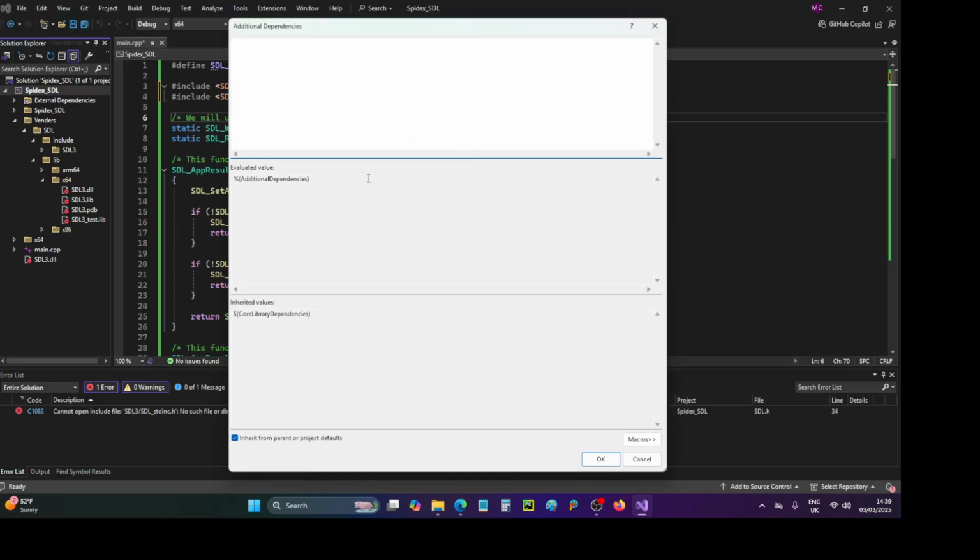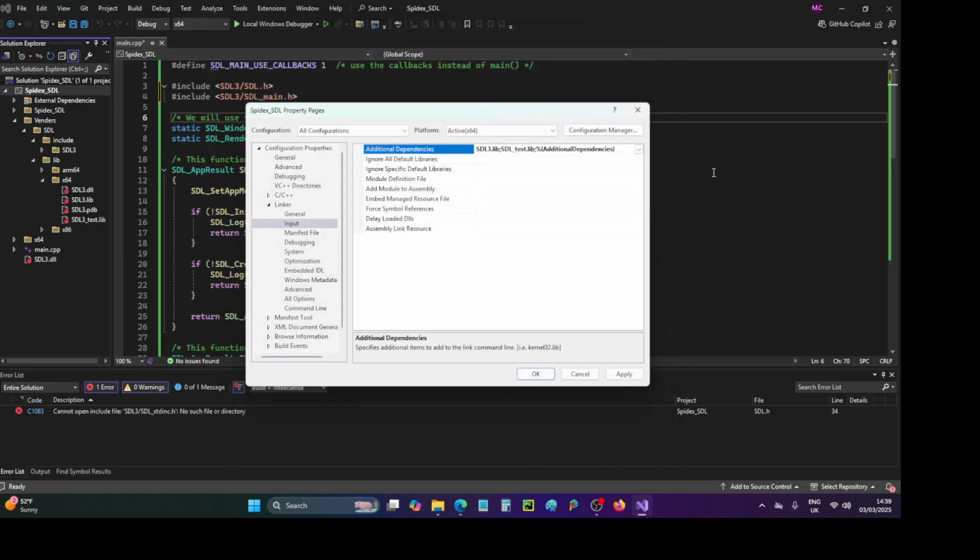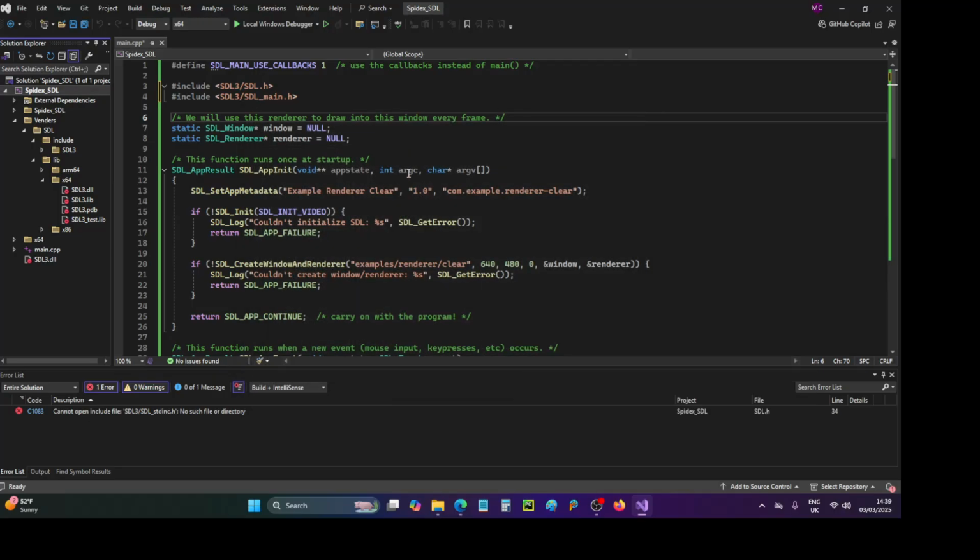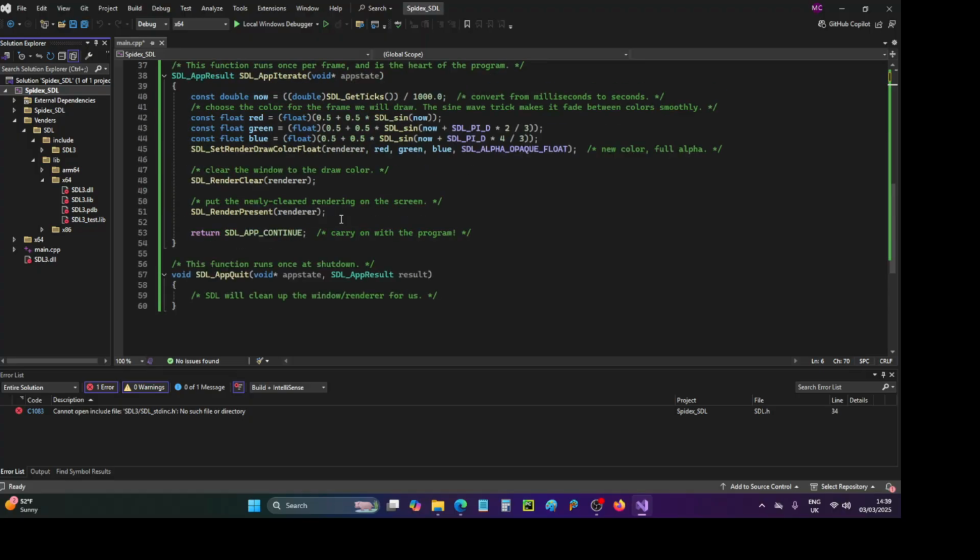In here we need to add in a couple of bits. I believe we need to add the SDL3.lib, and we also, I believe, need to add in the SDL test.lib. I'm not sure why we need that one, but apparently we do. Okay. And apply and okay. So far so good.